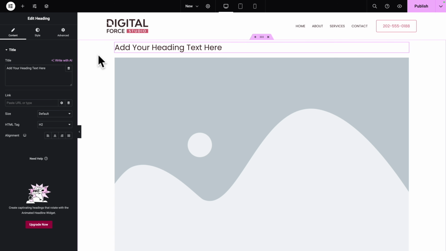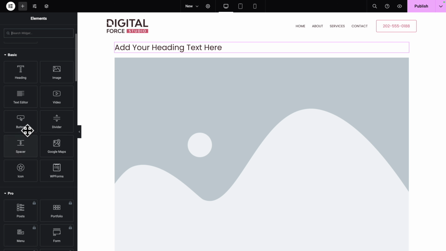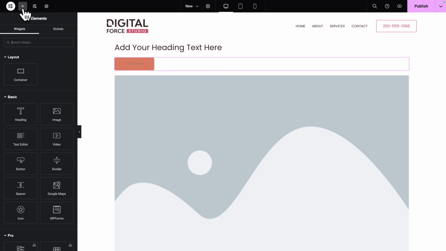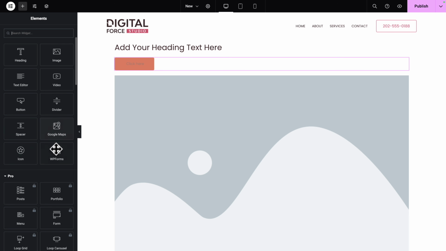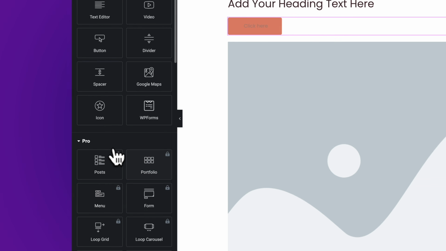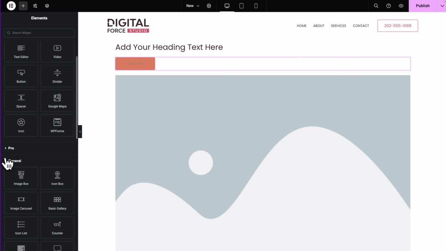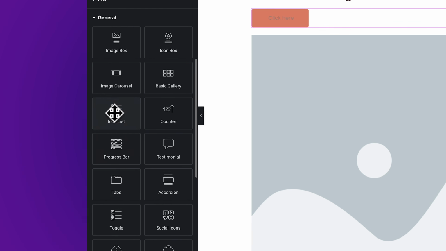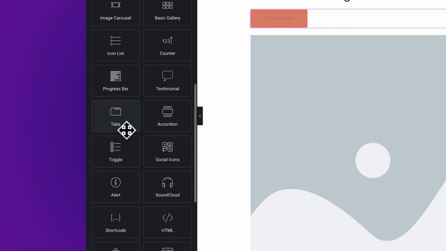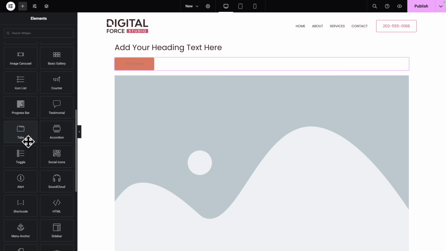Now, there are many widgets you can use in the free version. So let me click on the plus sign. And as you can see, you can add a button. Let me click on the plus sign again. You see you can add a divider, spacer, Google Maps. You can add icons. Now, these here are for the pro version. So let me close this. But then you also get the general icons like image carousel, progress bar, testimonial, and so on. And this is how you build your pages.